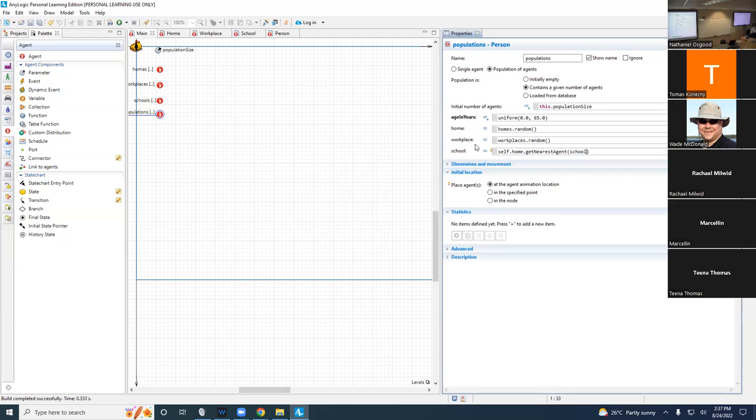self.home.guest get nearest agent in the schools. I actually did it differently in the past, but I think this is right. So the nearest agent to their home for this person. Remember, self is when I'm creating an agent, this refers to kind of myself, it's just the agent under construction. Their home, I'm going to find the nearest school to it. That's what that's saying.